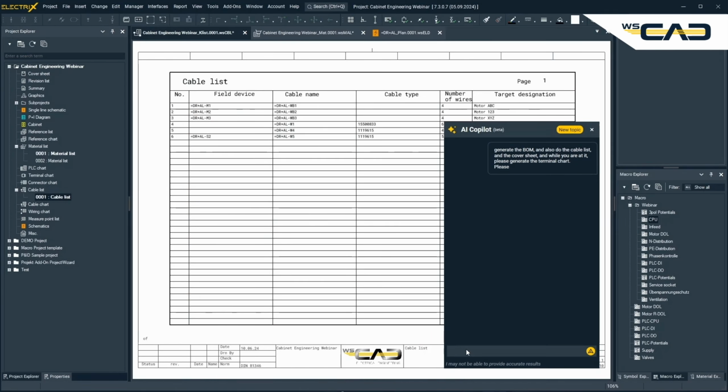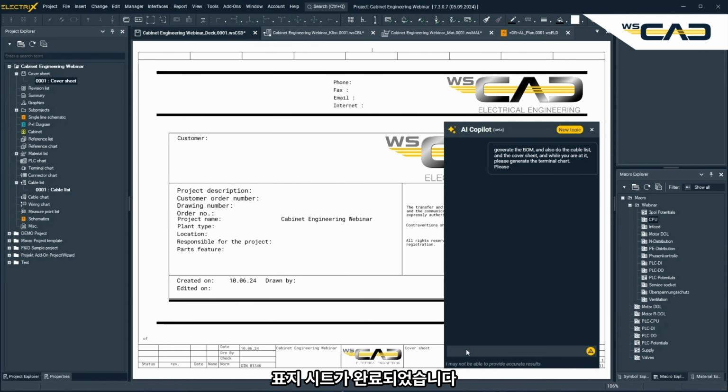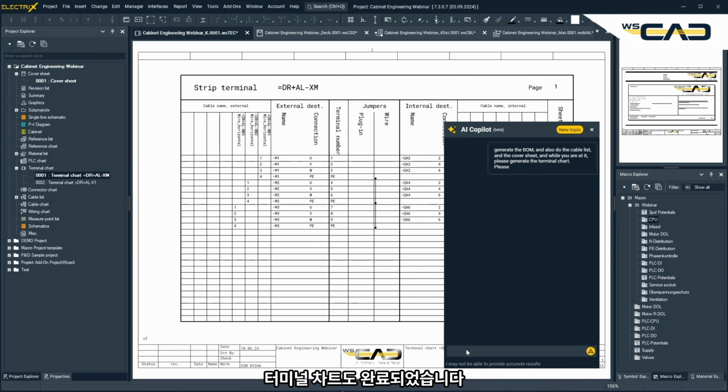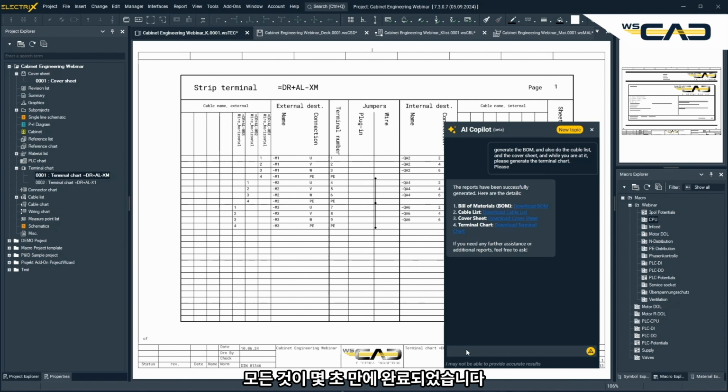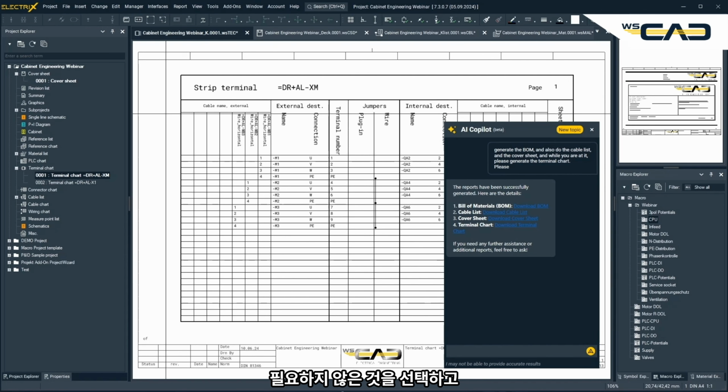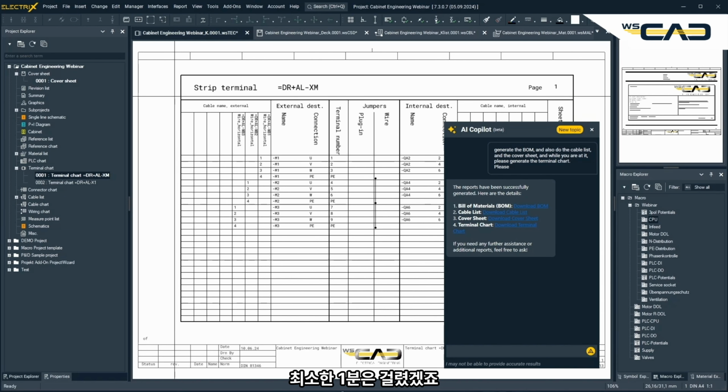Bill of materials done. Cable list done. Cover sheet done. Terminal chart done. Right? Everything was done in a matter of seconds. Think what I would have needed to do all these things. I would have had to go here, right click, generate, do whatever, or from the reports, select and deselect the ones I don't need, and then wait for it to load, wait for the cursor to spin and whatever. It would have taken me at least 1 minute, right?